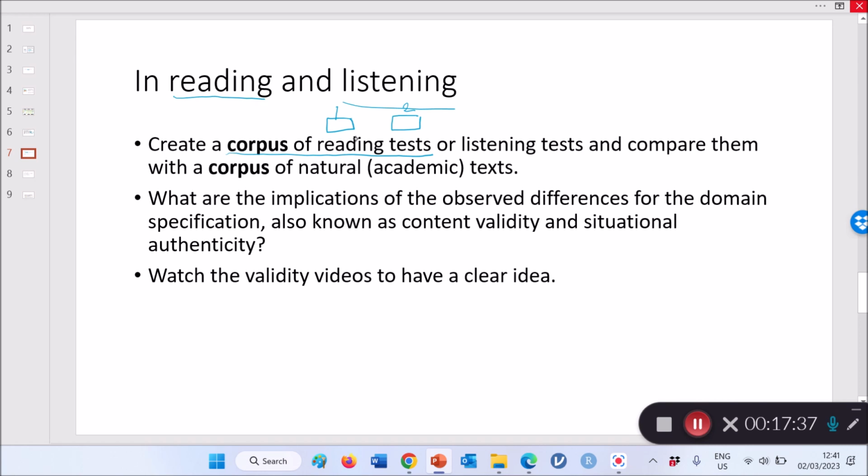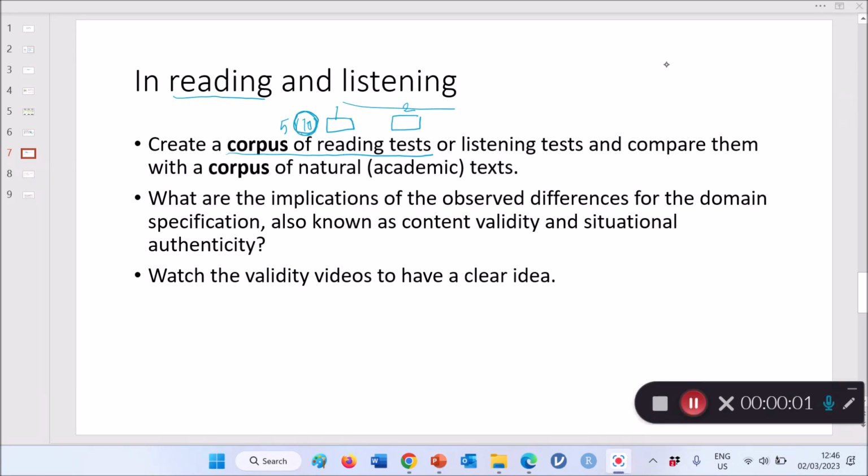The question is how many papers or how many texts should be incorporated into these two corpora. Well, that's a $1 million question. I don't have an immediate answer for that. But if you are doing this as an assignment, I don't think that you should get carried away with this. Something between 5 to 10 texts will be good enough for me. So let's say you have 10 passages in corpus 1 and 10 passages in corpus 2.